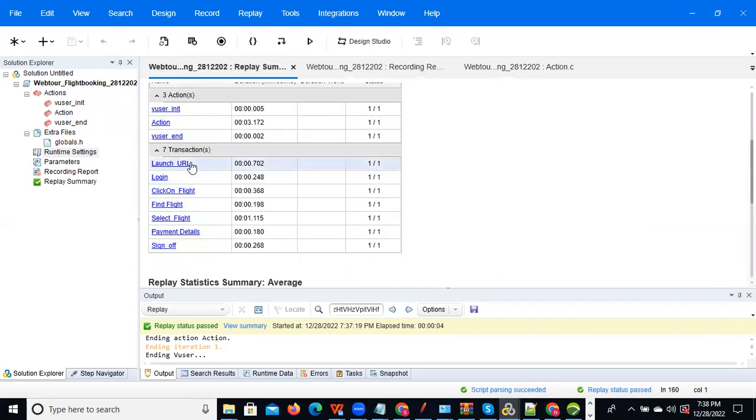So this particular transaction: launch, login, click on flight, find flight, select flight and payment, sign up. This is one time its execution is completed. So we have given 5 times, right? It means again it will start from here and again it will complete. Like that it will execute 5 times.